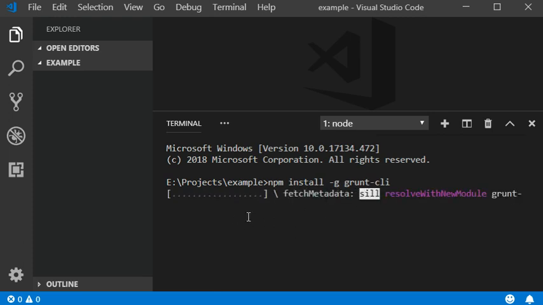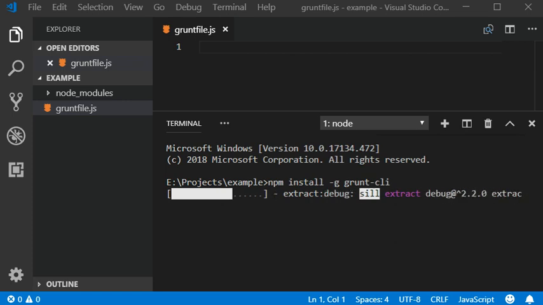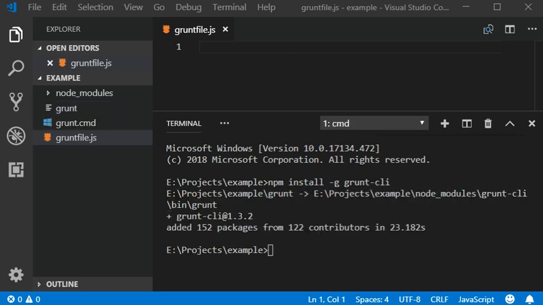Once we install this, we need to create a Node.js file here, the Gruntfile.js. Here we can configure the plugins, whatever you want to install. This is just an introduction video, so I'm going to configure this Node.js file. Look here, I have installed it globally, and here we got the node_modules, Gruntfile and grunt.cmd. So here we have created the Gruntfile.js.